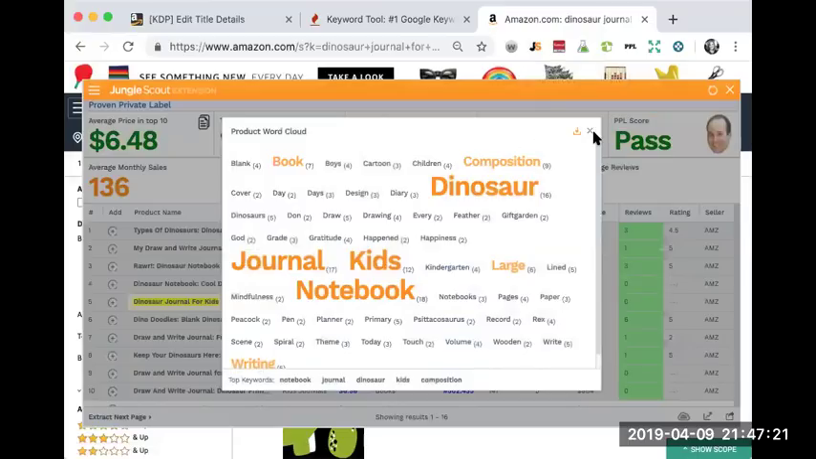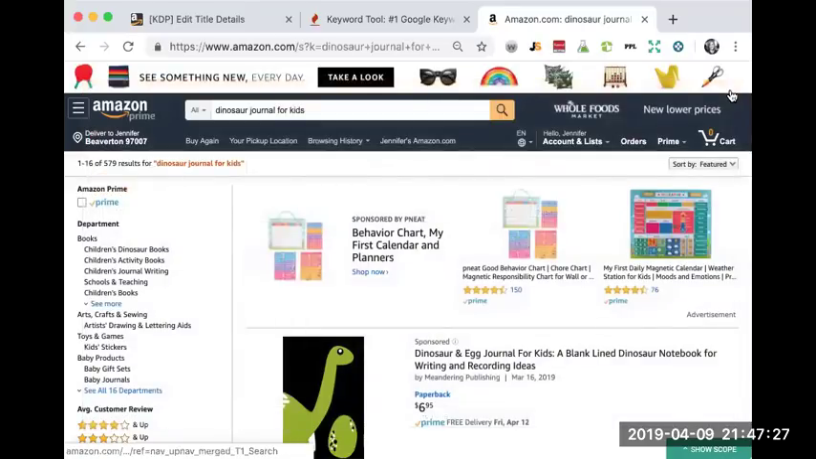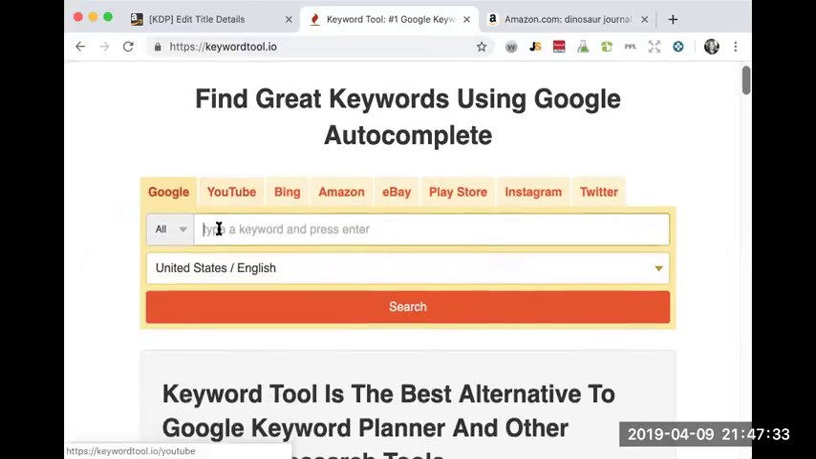I think that's pretty much all I'm really seeing. So next, if I'm still trying to figure out ideas, there's a tool, keywordtool.io. This is just for giving some more keyword ideas and thoughts.